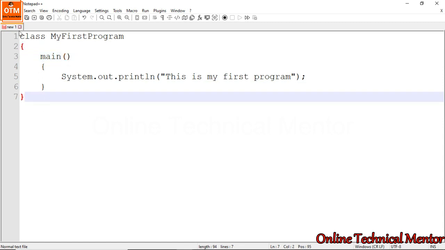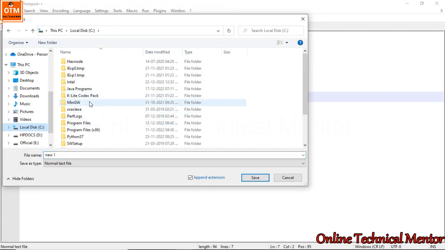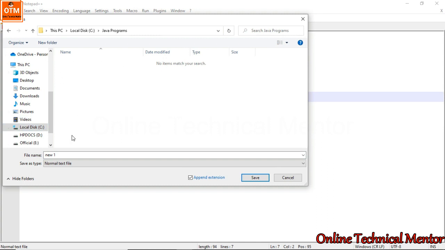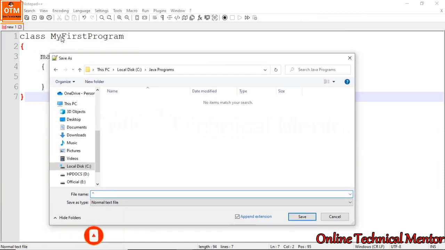Let me save this program first. Go to File, Save. Choose the folder within the C drive. This is my working directory, Java Programs. Double click on it, and in the file name, within double quotes, I am writing the same name as my class name, MyFirstProgram. So this will be my file name also, MyFirstProgram.